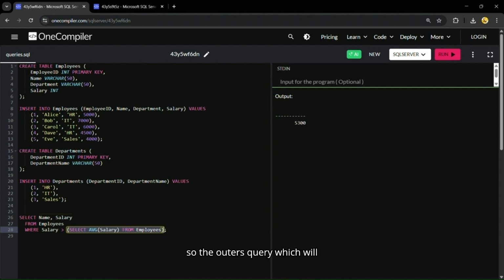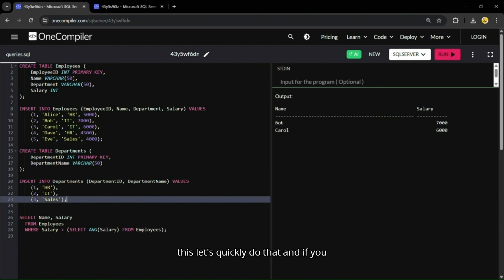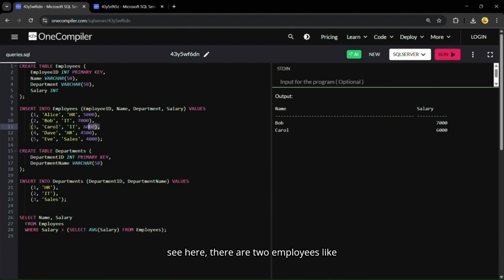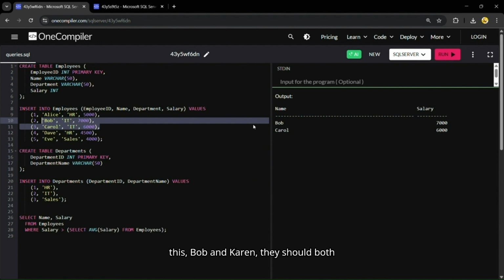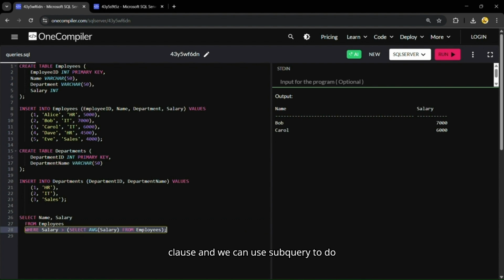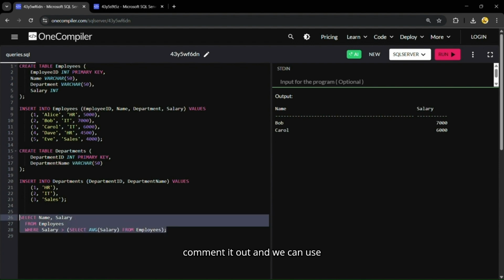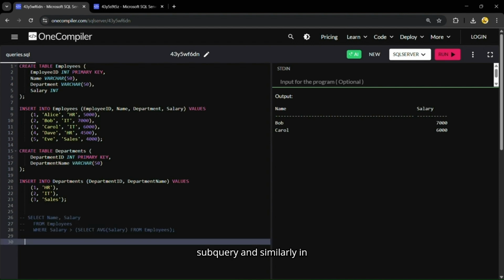So the outer query will select the employees whose salary is greater than the average. Let's quickly run this. If you see here, there are two employees, Bob and Karen. They both have more than the average salary. So this is how we can use a subquery in the WHERE clause. Okay, let's quickly comment it out. Similarly, we can use a subquery with the IN operator.